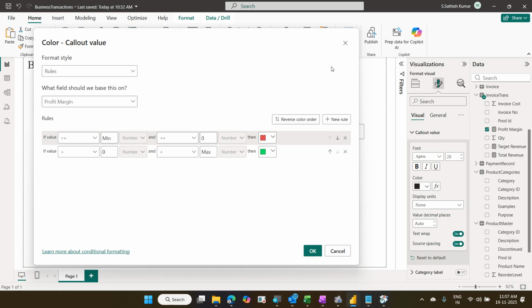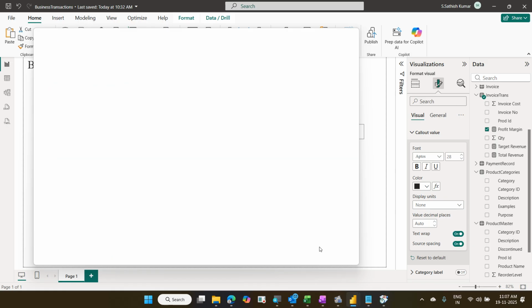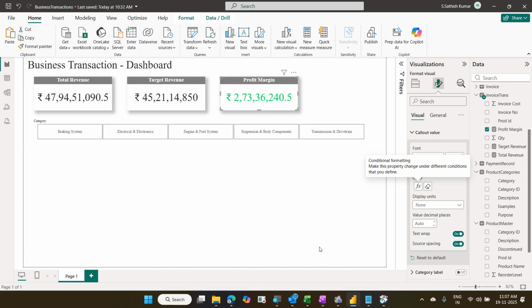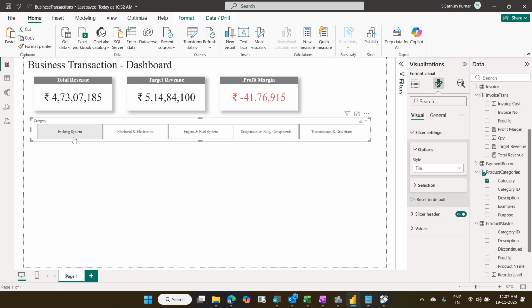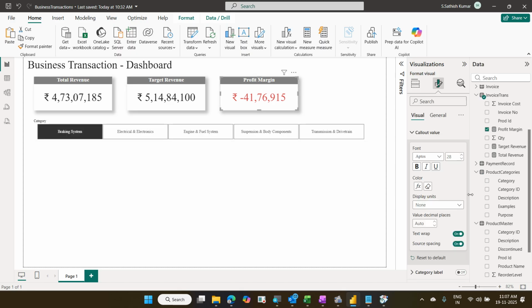Let me select the braking system. It's red because it's a loss. Electrical and electronics, it's profit, green. Engine and fuel system, it's green. Suspension and body components, green. Transmission and drivetrain, it's green. Because all are profit, only I think braking system is going on loss. Okay. Selected the card. Go to format. Next to the color FX. Then rules. Profit margin. Minimum to 0 is red. 0 to max is green. Okay.